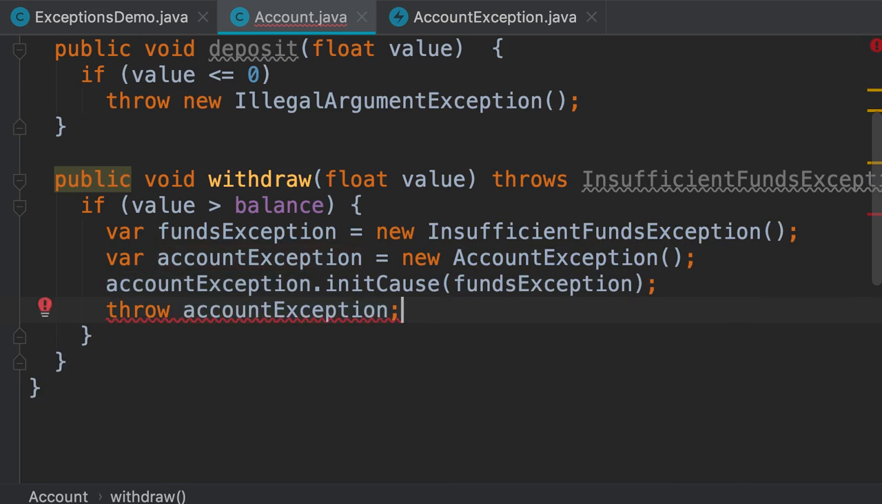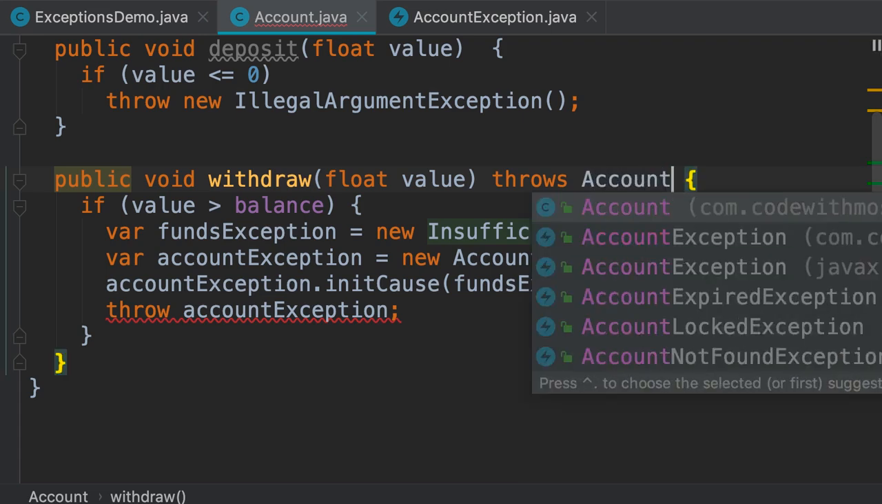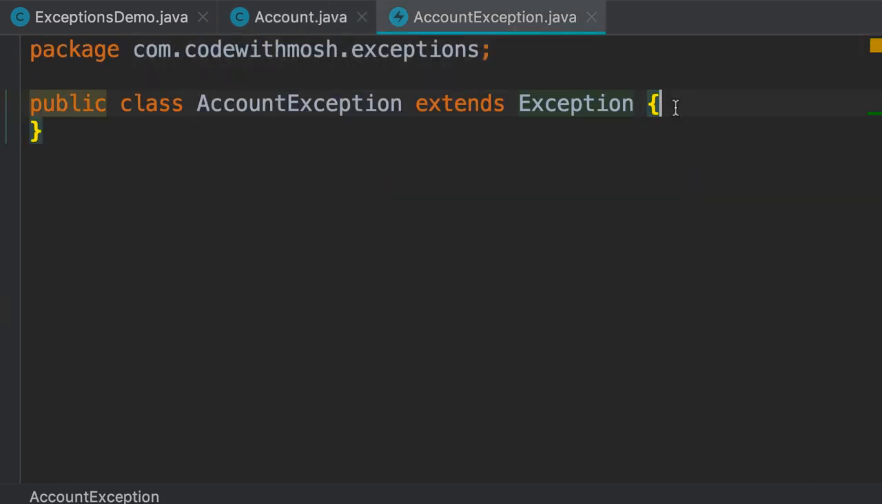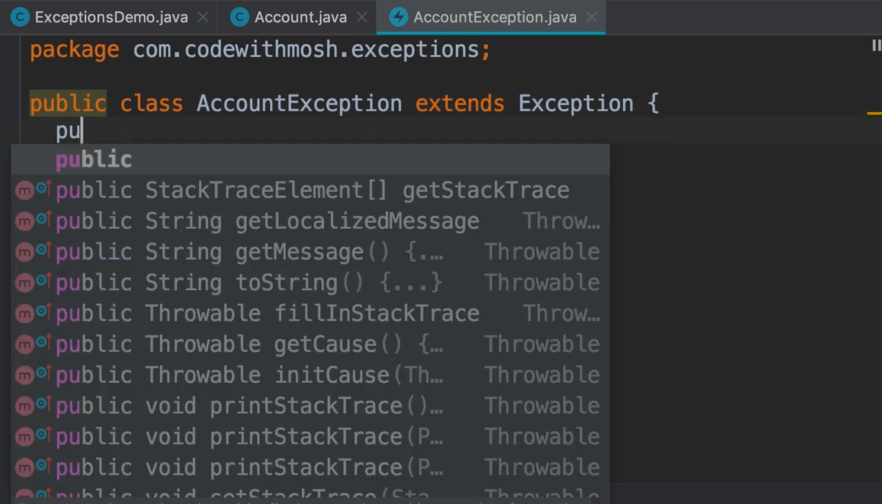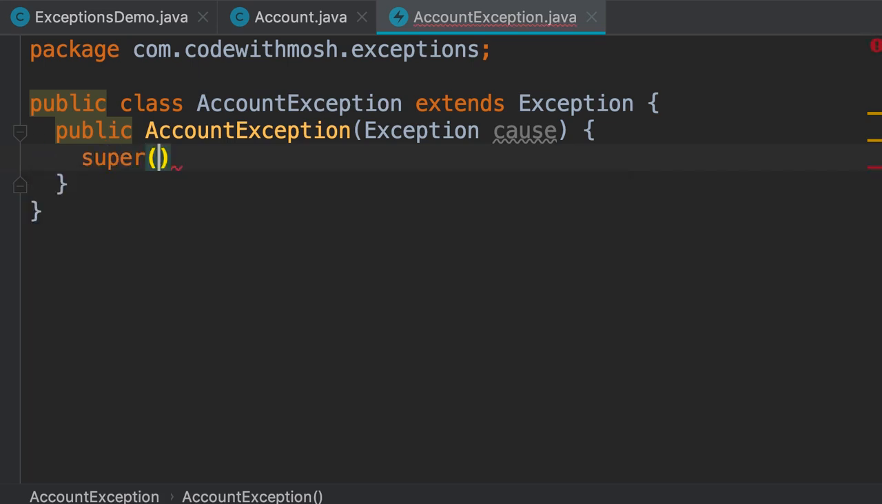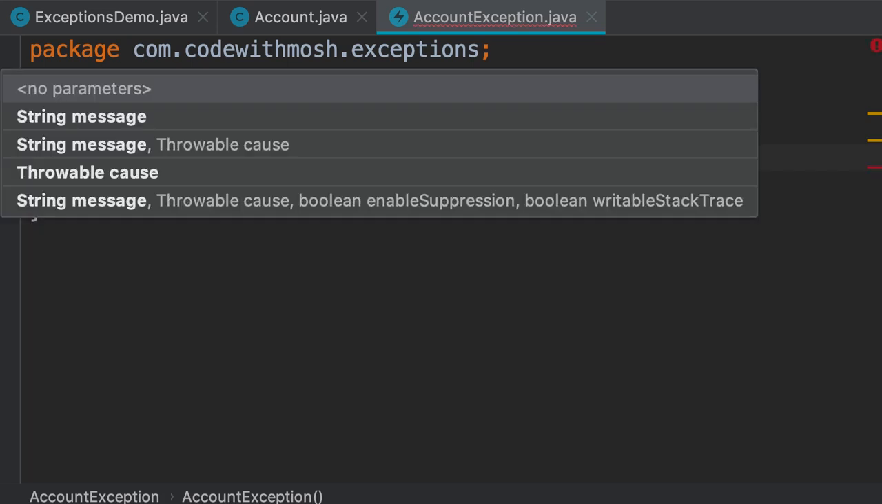Now we have a compilation error because the signature of this method doesn't specify this exception. It's saying this method may throw an insufficient funds exception. So let's change this to account exception. The problem is gone. Now, there is a simpler way to write this code. We can go to our account exception class and add a custom constructor that takes the cause of this exception. So public account exception. Here we add a parameter of type exception called cause.